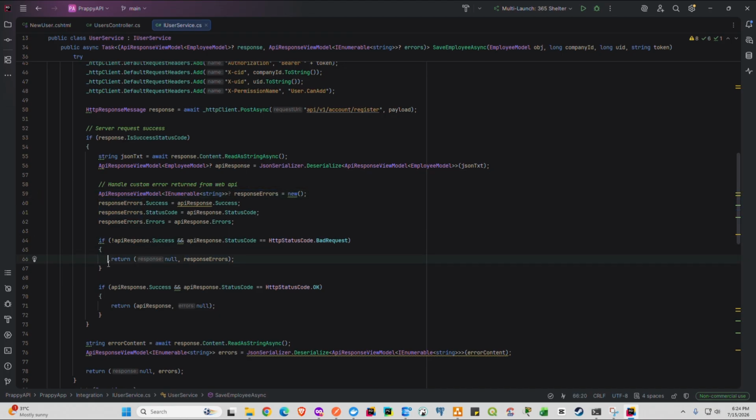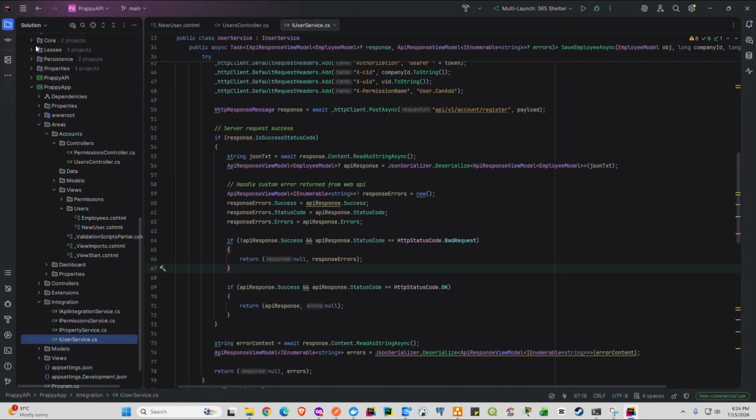Then here, the same goes with the other implementations, which we just validated: if the success was false, and then the status code was 400 or bad request, that means that there was an error. So we return the null object and then the response errors here containing the errors.